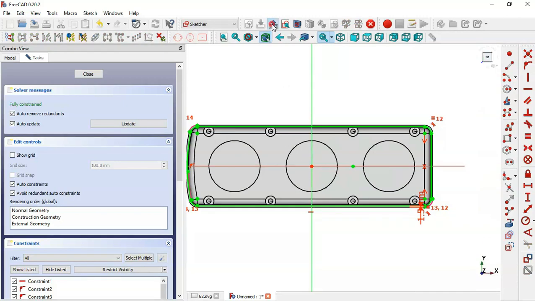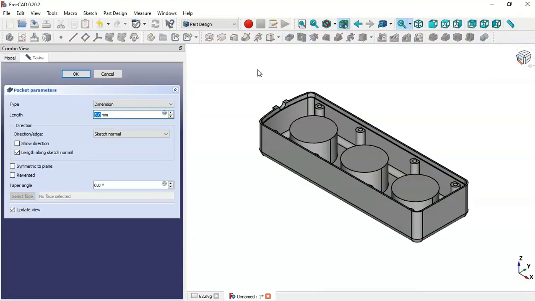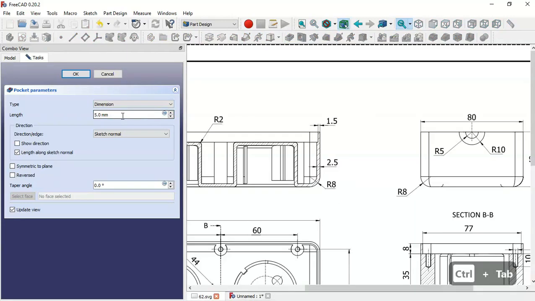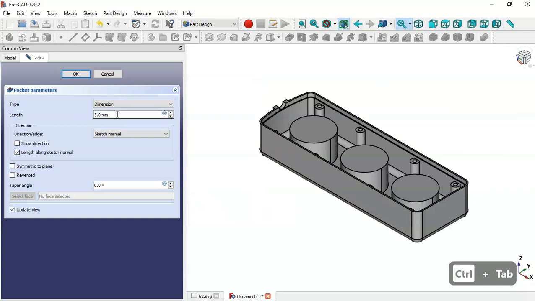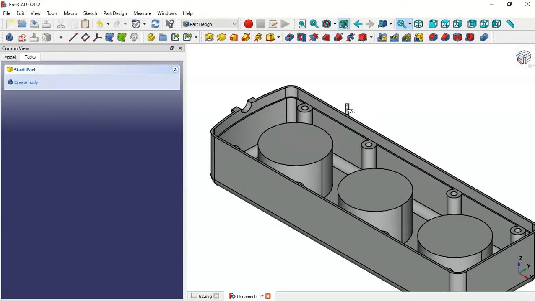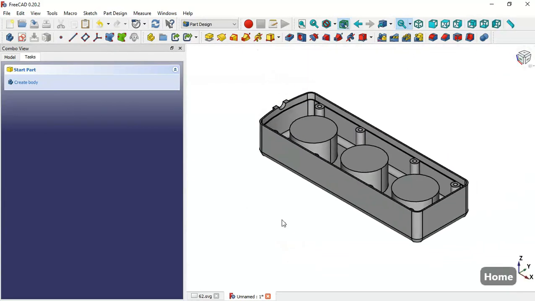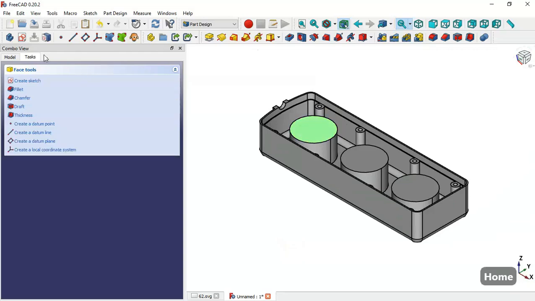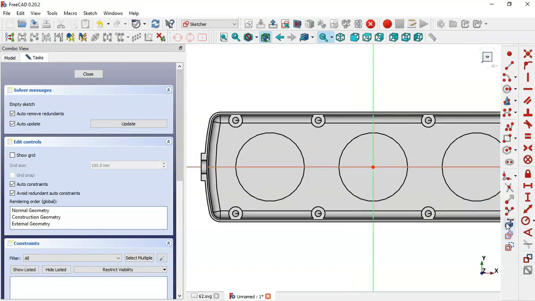And now leave the sketch and we go to pocket tool. And the length of this pocket here we set 8 millimeters, this dimension here. So we change here to 8 and okay. And now here we have this part. So next we select this face here and we create a new sketch in this face. And now select this external geometry tool and extract this edge here.